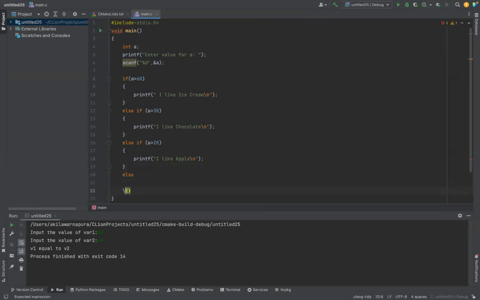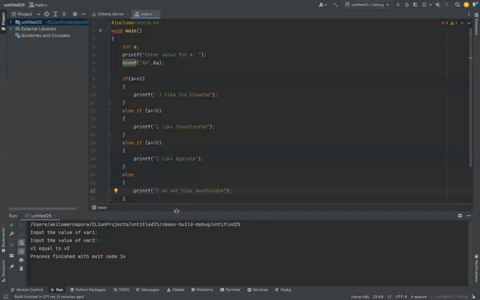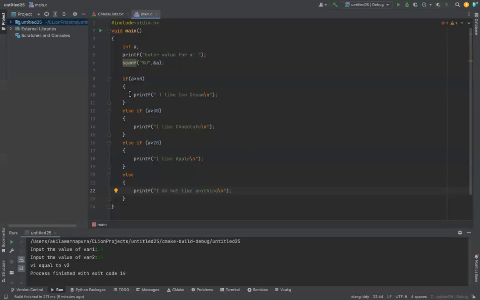So here we can provide printf, I don't like anything. So this is the answer for this program using if-else ladder.